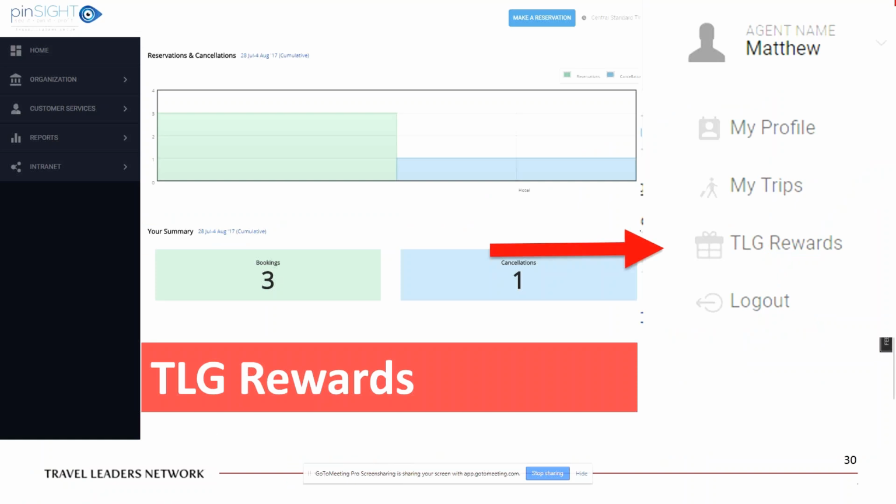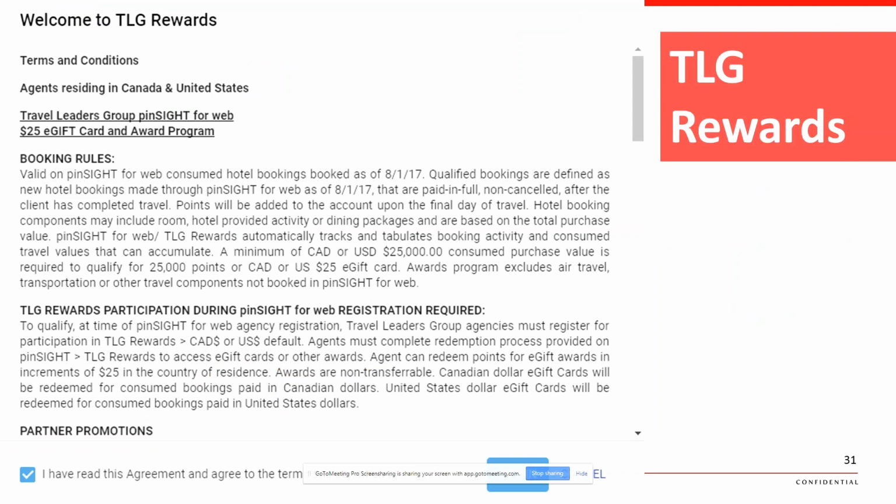TLG rewards. So talked about that for a moment. You're going to want to do this as soon as you get into pinSIGHT 2.0 for the first time. Go to back office, go to your profiles, and go to this TLG reward. So click on that. It's going to take you to the reward site, and this really simple opt-in basically just tells you the program again, our legal information, like there always is. You just click on the agreement and the checkbox, and you opt in. That's all you have to do.